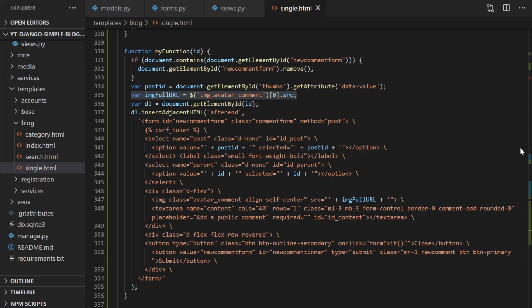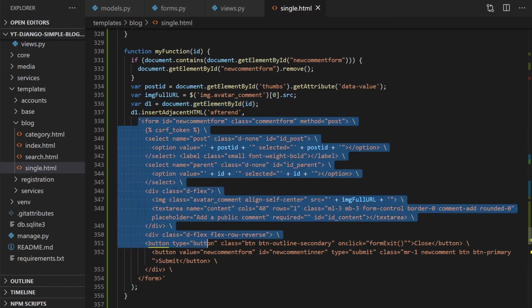Here we're capturing the ID of the comment that we're making a reply to. Remember, we're passing in the comment ID, so we get that and put it in this variable. We need to know which comment we're making a reply to. So we capture that, and now we know where we want to put this new comment form for the user to make a comment.